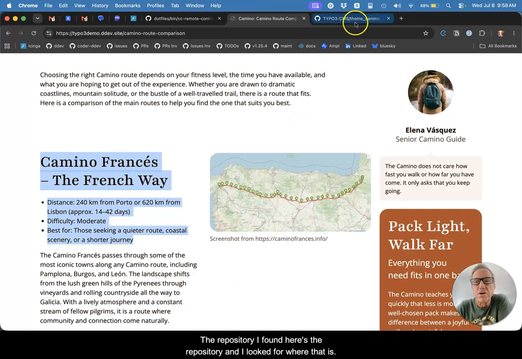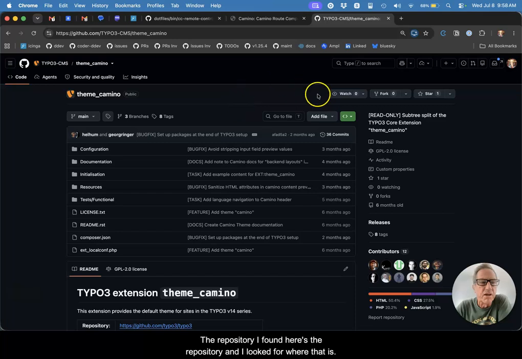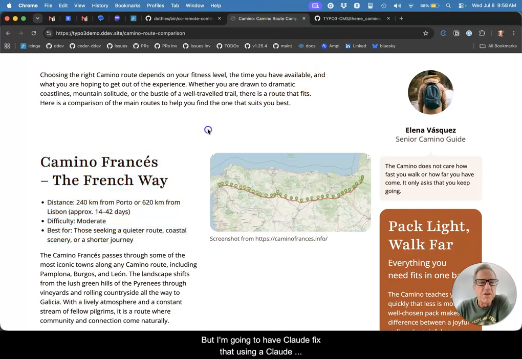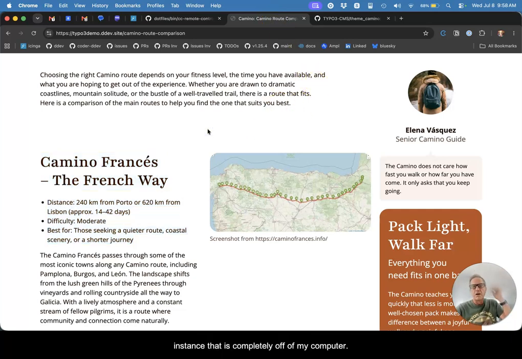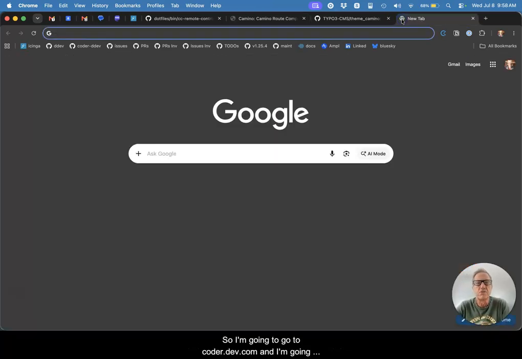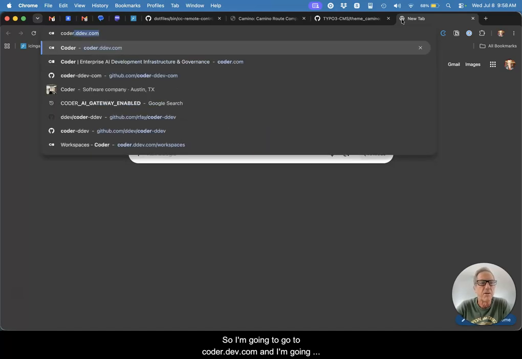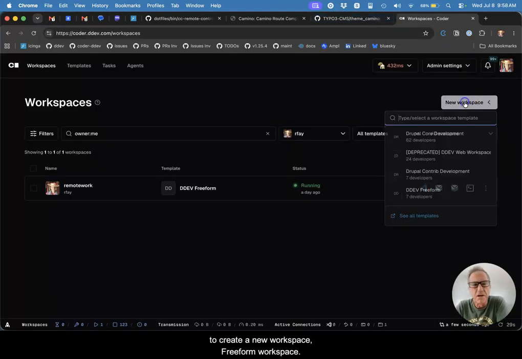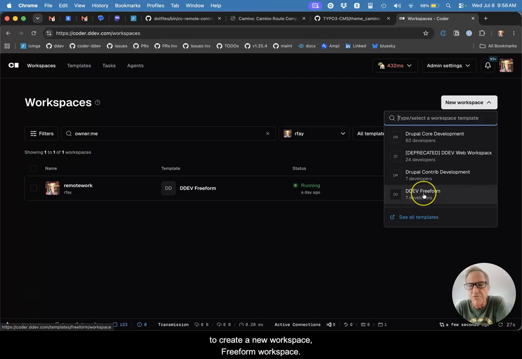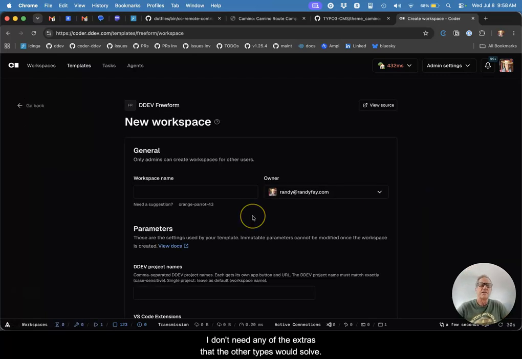I didn't know exactly how to solve this or where to solve it. Here's the repository I found, and I looked for where that is, but I'm going to have Claude fix that using a Claude instance that is completely off of my computer. So I'm going to go to coder.ddev.com and create a new workspace, a freeform workspace. I don't need any of the extras that the other types would provide.